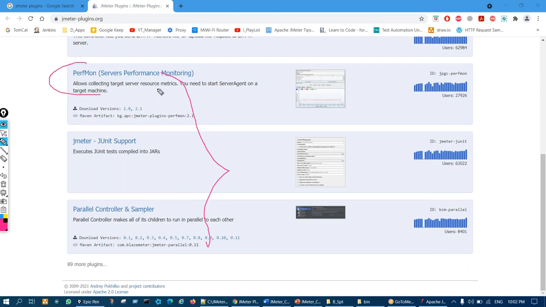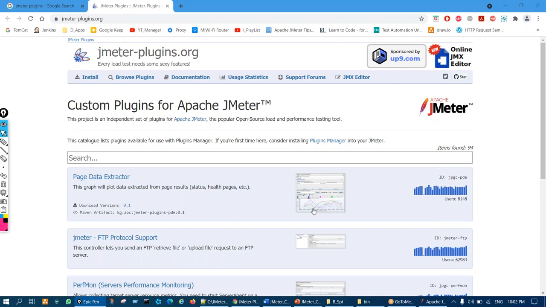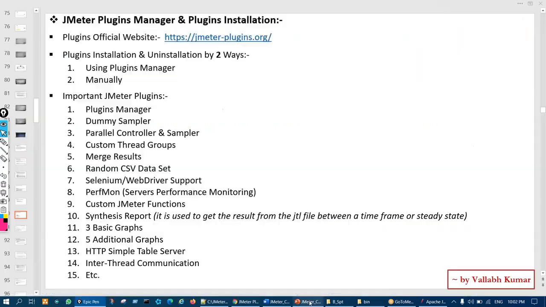For example, this PerfMon, it's a plugin. It's a good plugin. This parallel controller, it's also a good plugin. We'll be needing them, right? But they are not there in JMeter by default. So we have to install them as a plugin, right? You got the point? What is a plugin? One more sampler is there which we will be installing as a best practice, correct? So that is what plugins and the official website are, right?